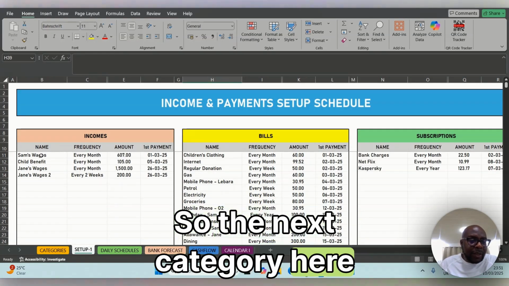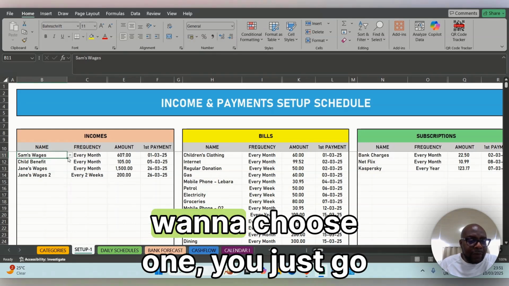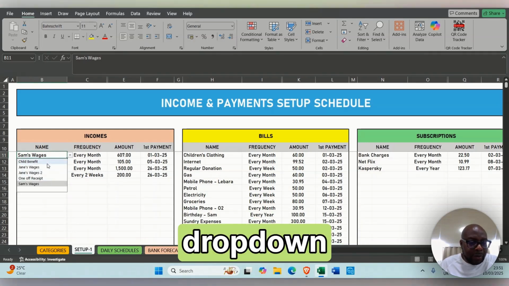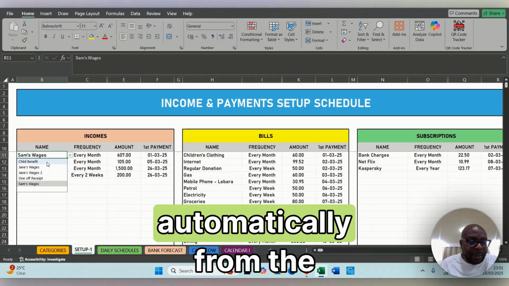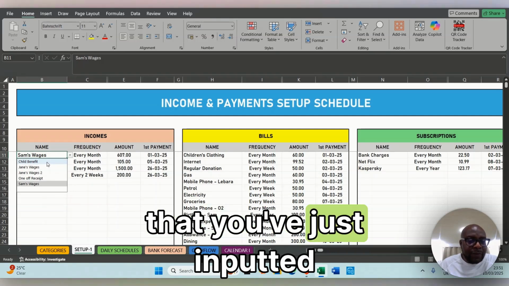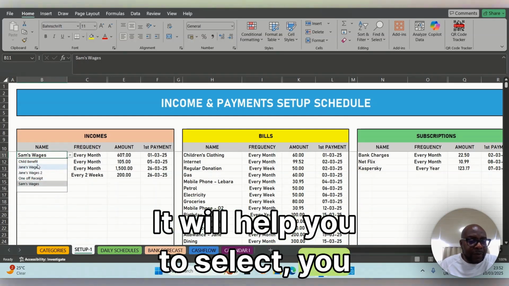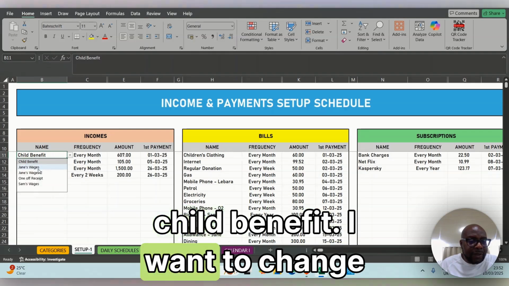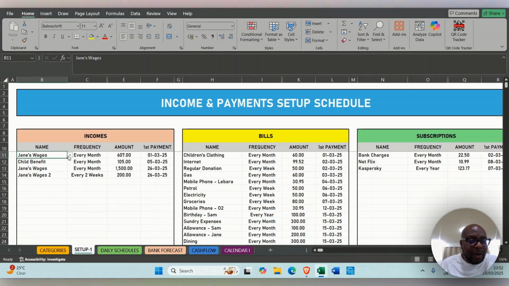The next category here is, if you want to choose one, you just go into the drop down box here. It will be picked up automatically from the category that you've just inputted. It will help you to select. So you want to put the gift, the child benefit here, want to change it to gens, if you have that option.